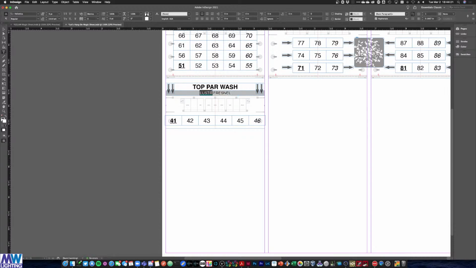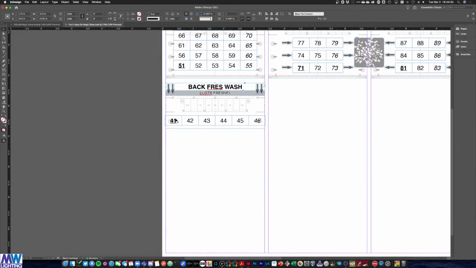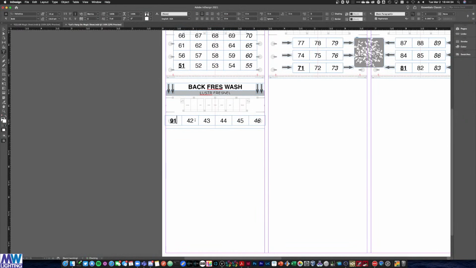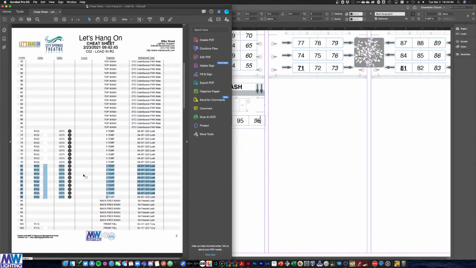For now, and this is a back frizz wash. And what were the numbers on that? 91 through 96. 92, 3, 4, 5, 96. Great, making great progress here. Okay, we're over halfway done really with systems.